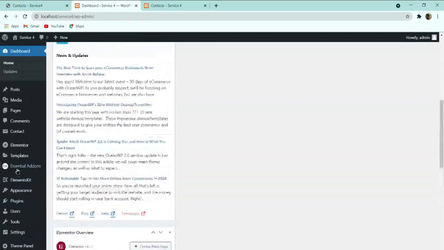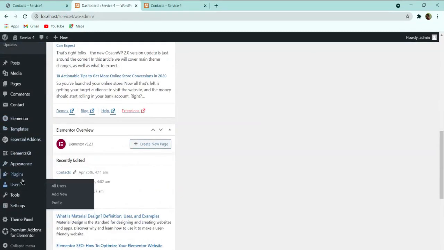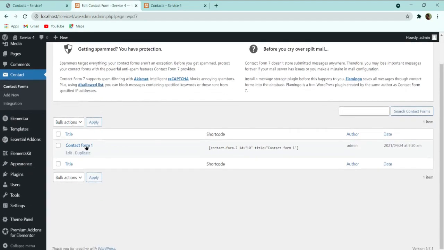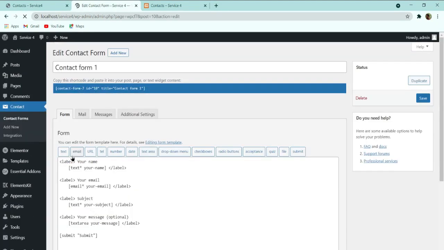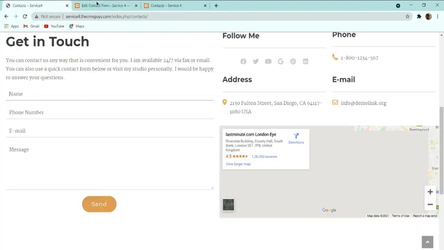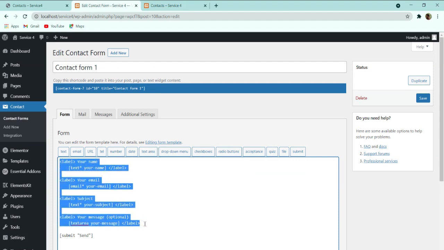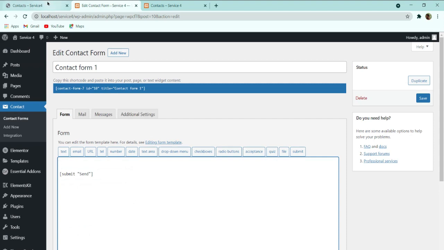Let me search it for you, contacts, this one. Click on contact forms, and here you can see contact form 1, and you can also edit it. Here you can see that we have a send button. So instead of this submit, we can type here send. And what you can do is delete all the labels except this submit button, and you can add it from scratch.